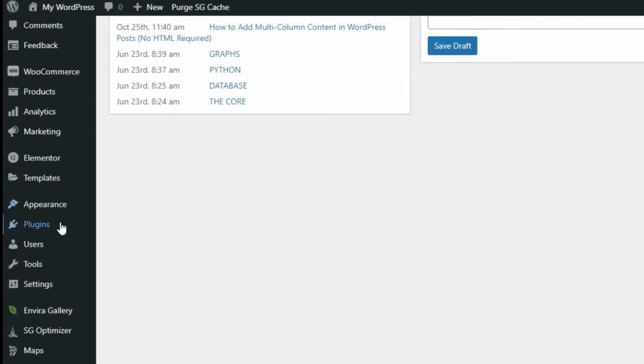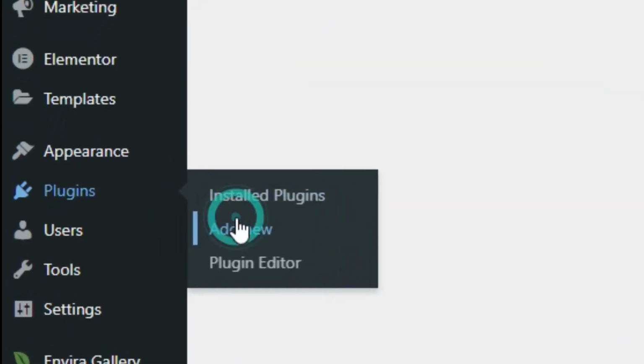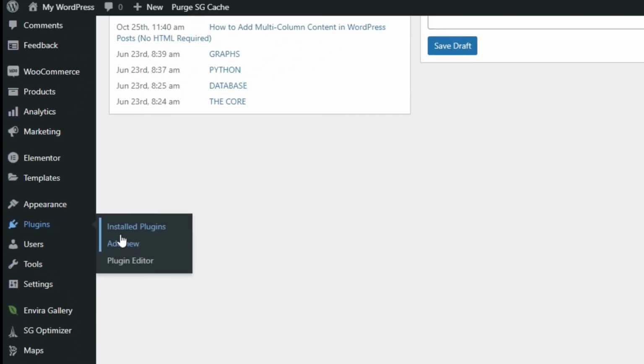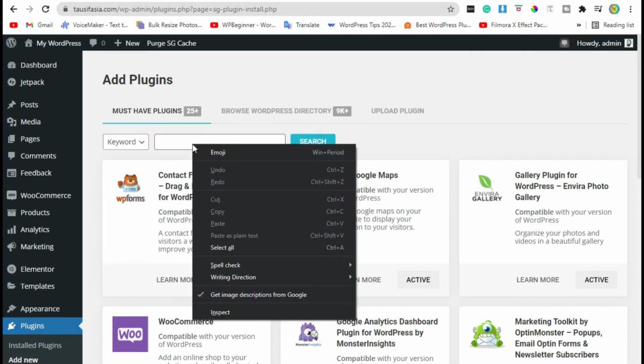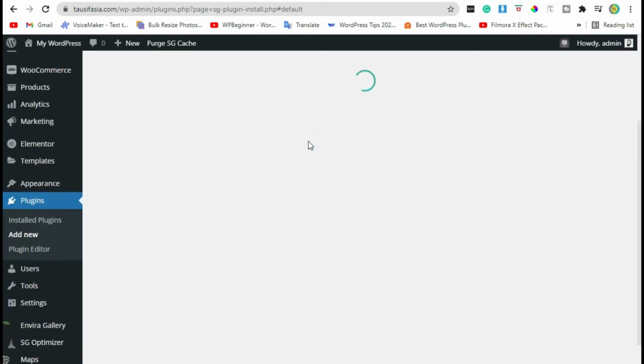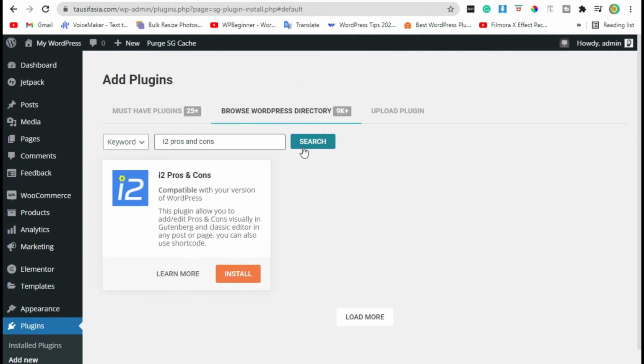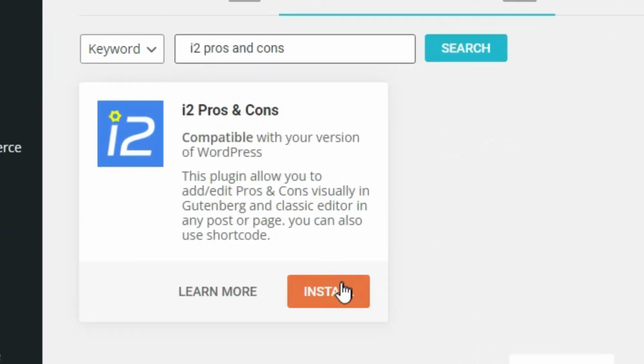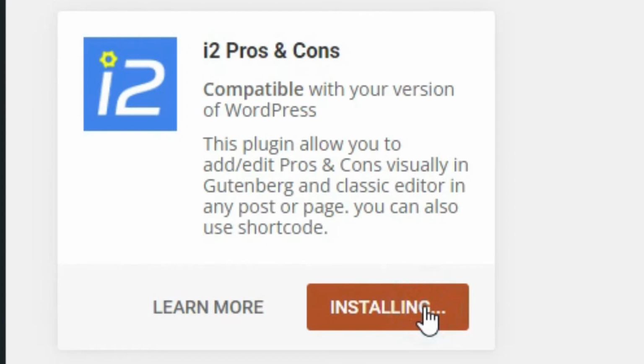Begin by clicking on Plugins and selecting the Add New option on the left-hand admin panel. Search and install the i2 Pros and Cons plugin. Install and then activate the plugin.